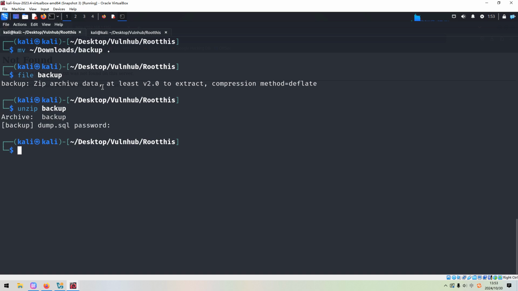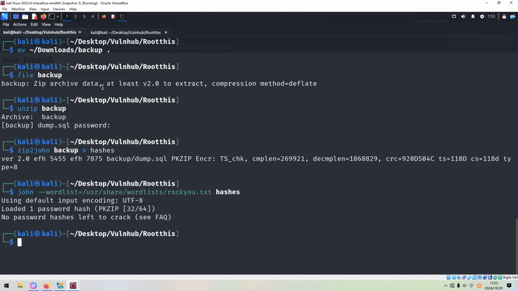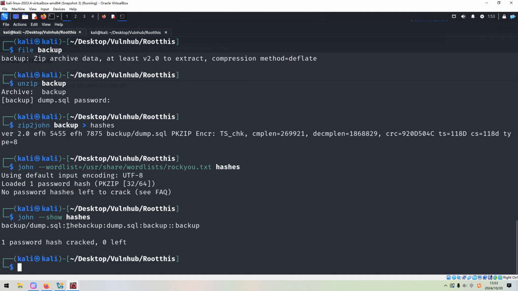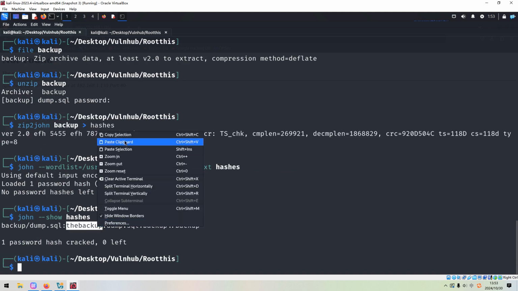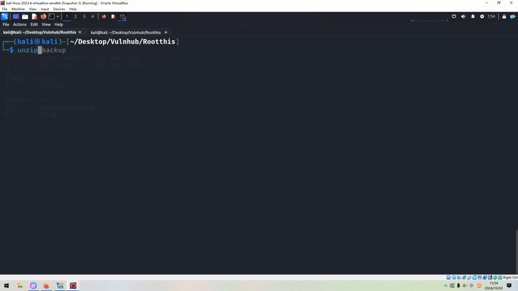Don't worry, we can use zip2john to convert the file to hashes, and then we can launch John the Ripper to crack it. Because I've already done this before, we can use the --show option to display the cracked password. And the password is this one. We can copy it and note it down in our notebook. So then I think we can decompress this file with the password.